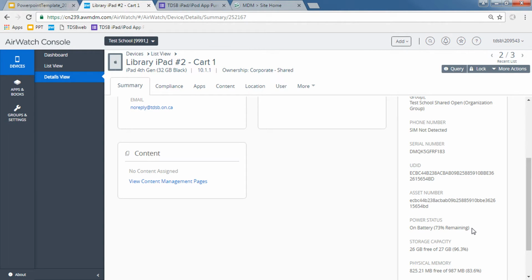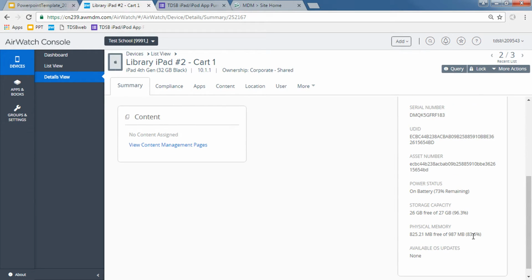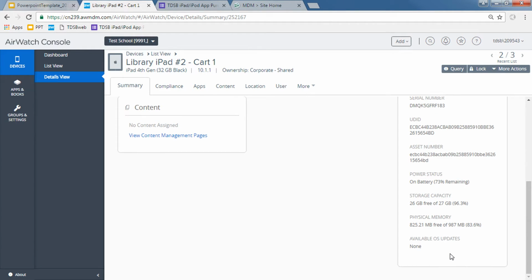Just keep in mind though, I noticed a pattern. If your device is on 10.1, sometimes it will show the battery status, but if it's on 9.1 or an older iOS, it will not show the power status. And the storage capacity, the physical memory on it, and lastly the available OS update. So if there is a pending update on it, right now I have 10.1 on it, so it's not telling me there is any latest update available. But if there was one available, it would show up here.